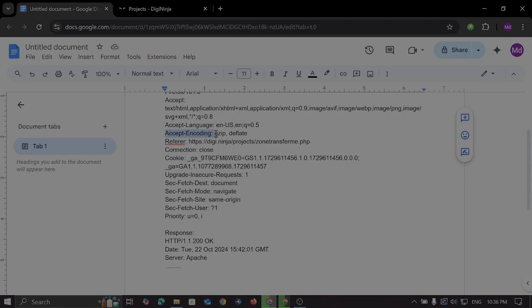And here we can see accept encoding, which tells the server which compression methods the client supports. So in this case we can see gzip and deflate encoding methods are accepted, which can reduce the size of the data transfer.